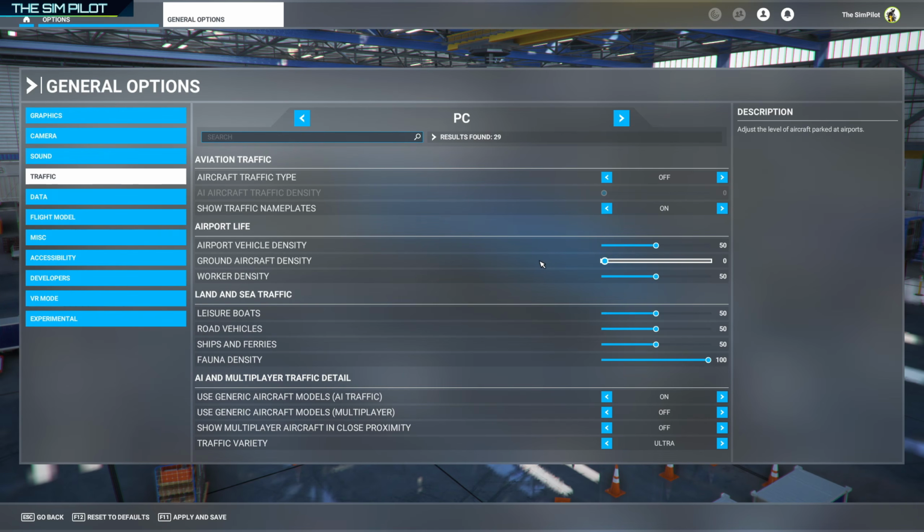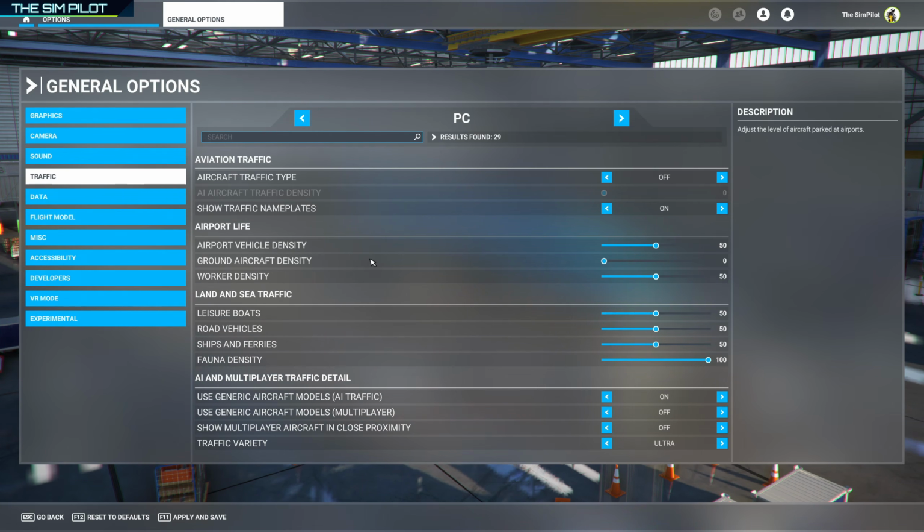So therefore we need to bring this down to 0. If this is not 0, Flight Simulator will generate some traffic based on the liveries that you install, and that's not always going to be the livery you'd like to see, such as an American Airlines A320 in a European airport, which doesn't really make sense.